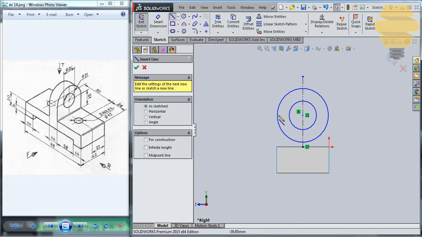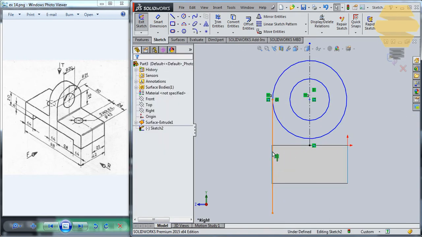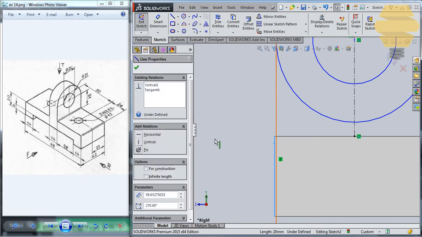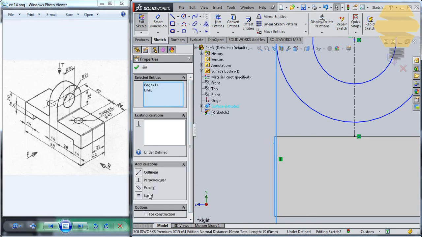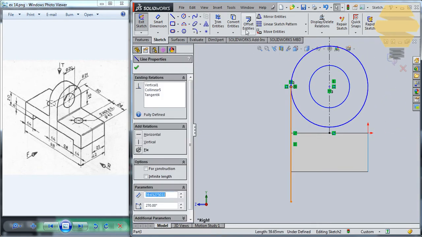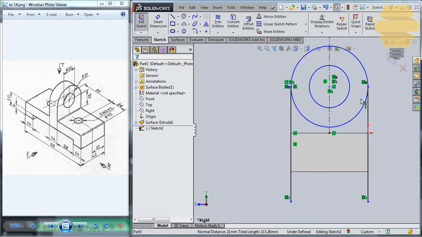and now use from this point and just draw a line downwards. Use this line and this edge here, this line and this edge here, and go for collinear, tick mark. Similarly, what we can do is just take this line, go for mirror entities, and set mirror about at this line and go for tick mark.